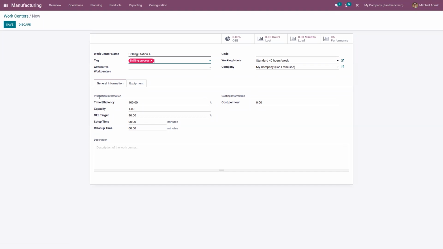Under general information, you'll be able to set your production information and costing information. Here you can add the time efficiency. This field is used to calculate the expected duration of a work center. For example, if a work order takes 1 hour and the efficiency factor is defined as 100%, then the expected duration will be 1 hour. If the efficiency factor is increased to 200%, however, the expected duration will be 30 minutes. And you can add the capacity. Capacity defines the number of pieces that can be produced in parallel at this work center.